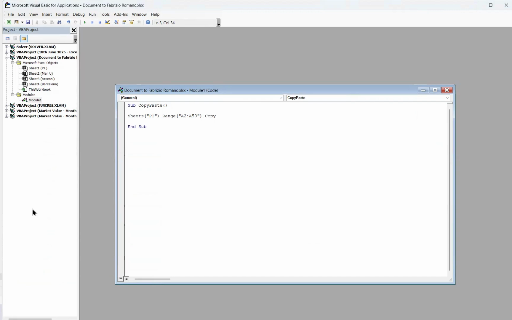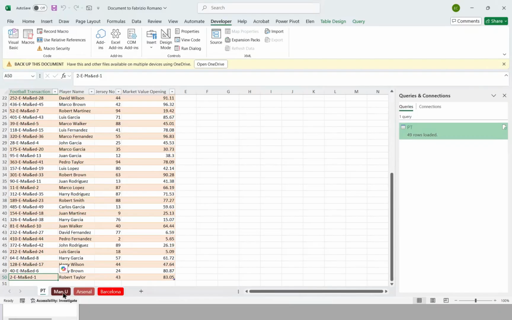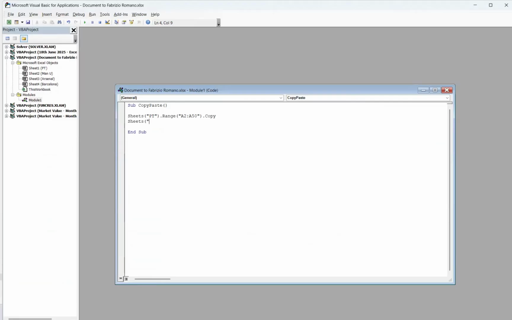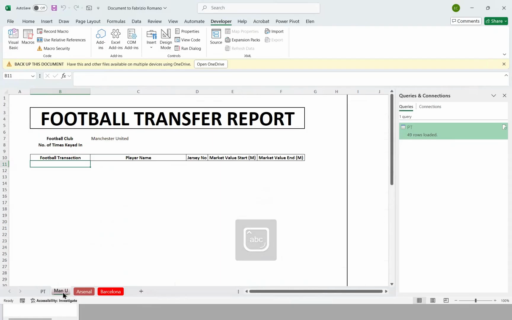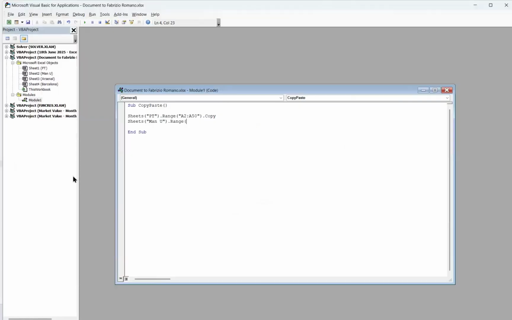And then what it will do next is I want to actually paste. Where do I want to paste? Well, I want to paste in a different sheet, which is, if you see over here, we have a sheet called Menu. So I'm going to put here apostrophe, Menu, apostrophe, close bracket. What is the range? The range is I want to paste it at, okay, so over here is B11. So I'm going to put here B11, and then what I want to do is I want to close bracket, and I'm going to write here PasteSpecial.